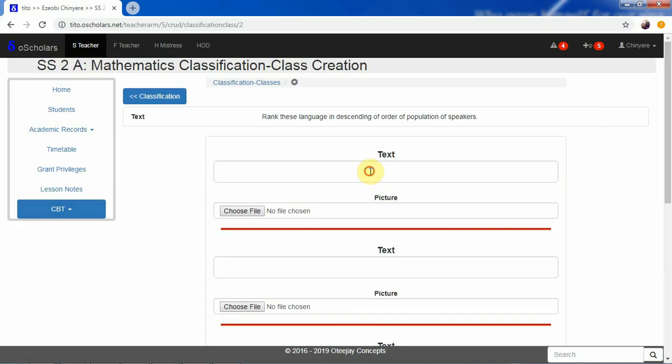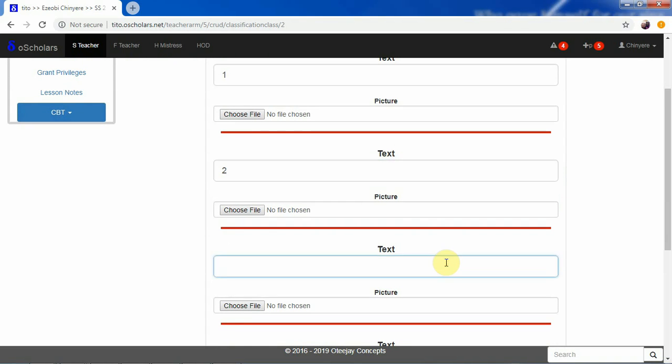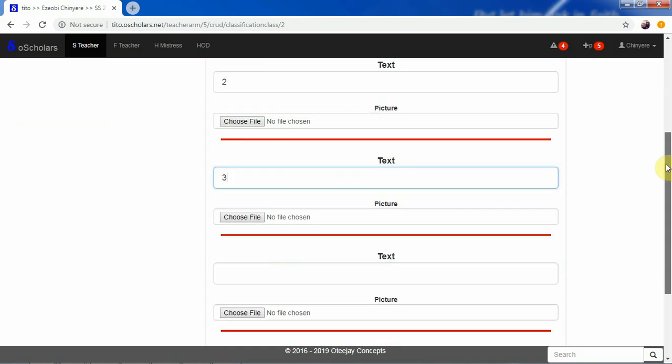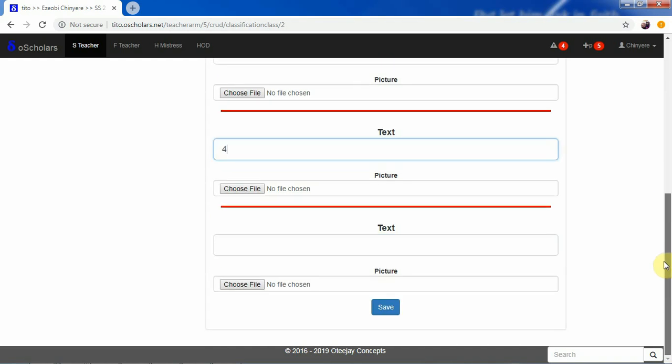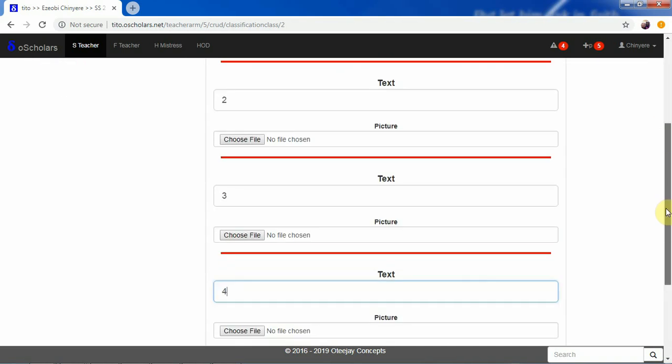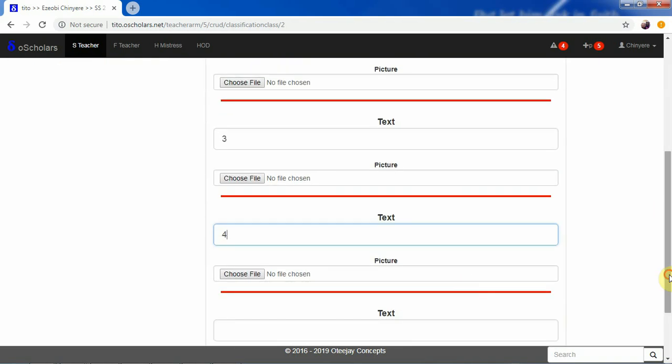So we can say that this one will be ranked the first, this one is the second, then this one is the third. Let's write 3, and this one we have as, let's say, 4. Then you can save. We have about 4 classes right here, and you save it.